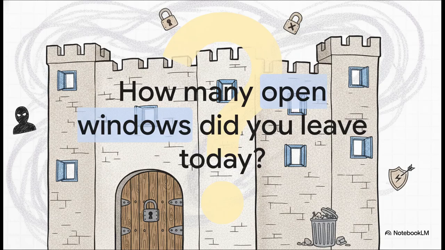So, imagine your digital life is this massive medieval fortress. You've got the thick stone walls, maybe a heavy wooden door, but if a computer network is a fortress, how many open windows did you actually leave open today? Did you reuse a password? Maybe you clicked "Remind me later" on a software update, or connected to that unsecured public Wi-Fi at the coffee shop. The truth is, every single day we're exposing ourselves to invisible threats without even realizing it.